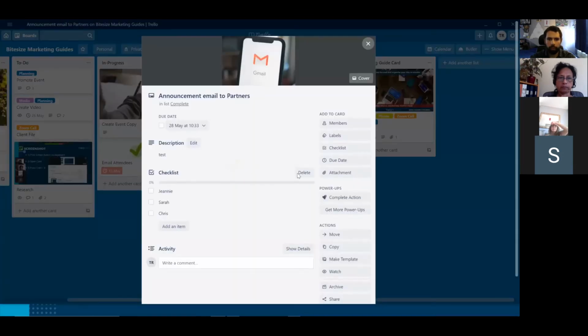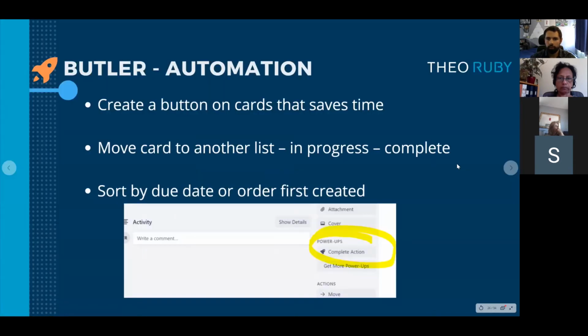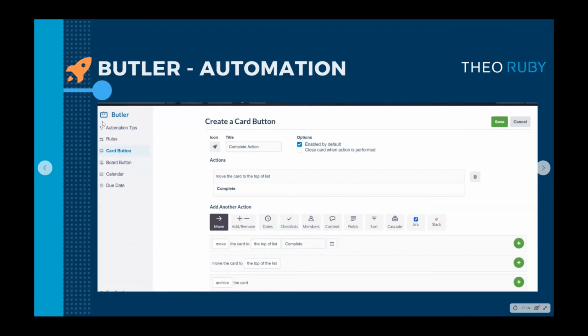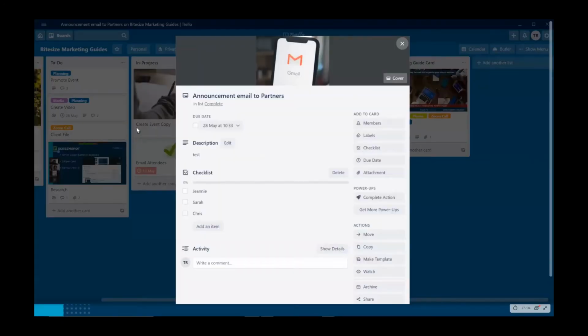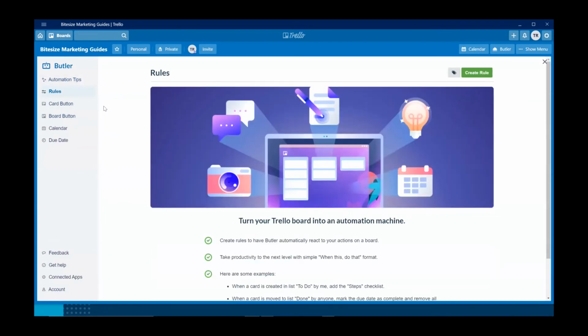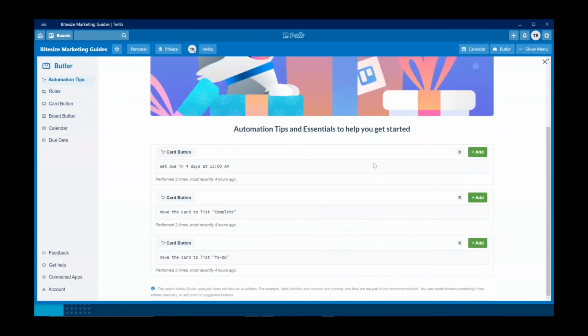So once you open it, you've actually got this button here, complete action. And that's how you would create the macro. You can see it here. So you've got your rules, and you can get some templates and tips on here as well. So if you're not sure what to do, just go back. You've got examples of what's been done in the past, just to give you a little prompt.